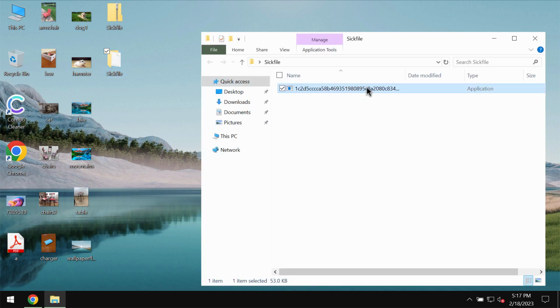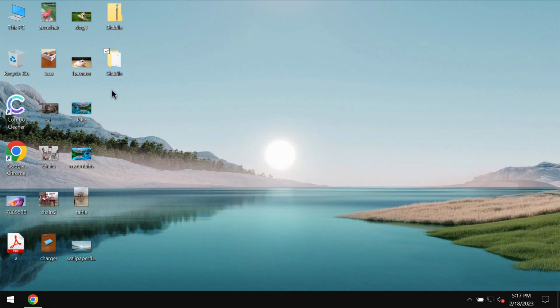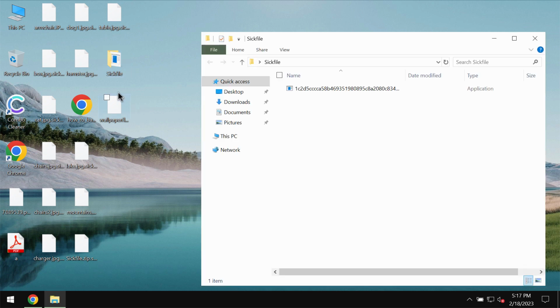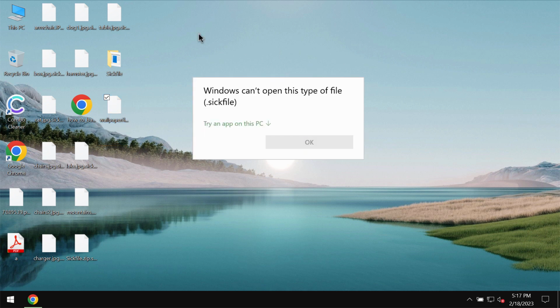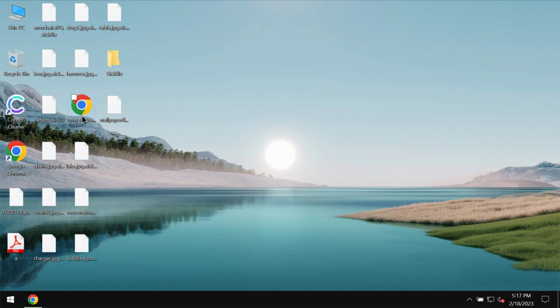Unfortunately, because of some leaks and vulnerabilities in the system, this Sickfile ransomware may be easily injected into the computer. So whenever you try to open this specific file, you get a message saying that Windows can't open this type of file with this Sickfile extension.